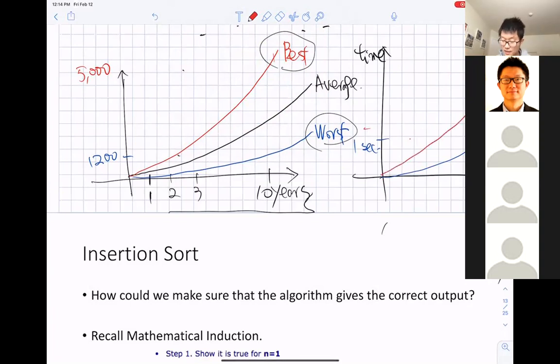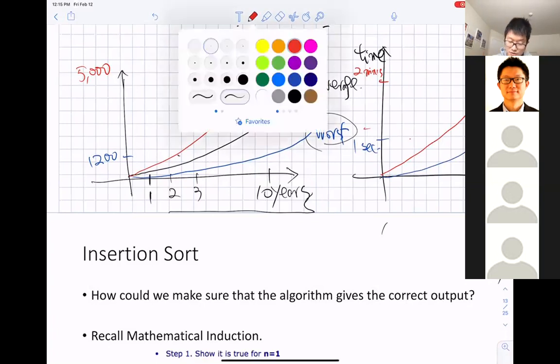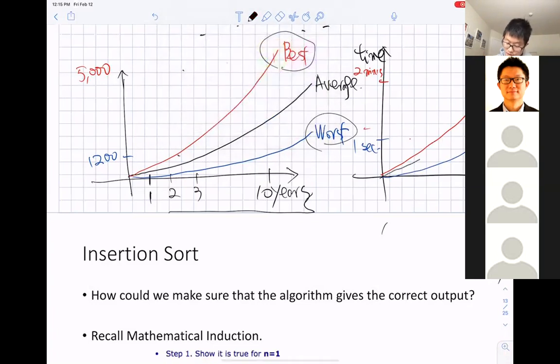Whereas if you have an input array that is reversely sorted in descending order, it may take you a long time, let's say 2 minutes, for your algorithm to run and get it sorted, right? This is the worst case, and this is the best case. And then on average, this is the time if we run your algorithm over a lot of random arrays, and this is the average time that we can get.